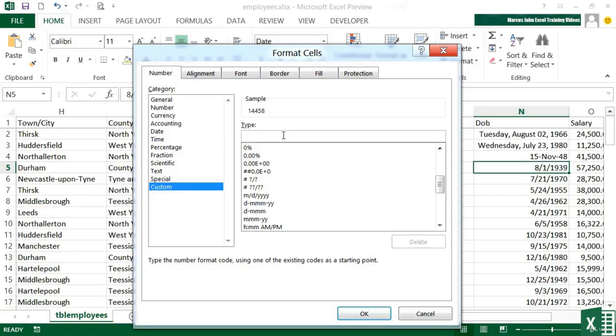So let's use a combination. Let's go for 3 Ds, Tuesday, 2 Ds, 01, and then I can use M for months, and you'll see that 1 M gives me 8, 2 Ms gives me 08. So if I put 1 M and it's December, I will still get 12, but I want 08. Or do I want 3 Ms, the abbreviated month, Aug? Or do I want the full month? In which case I put 4 Ms.